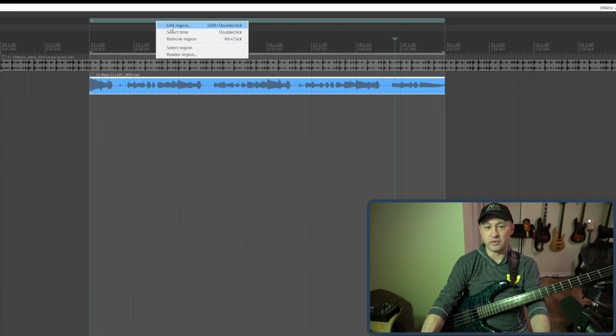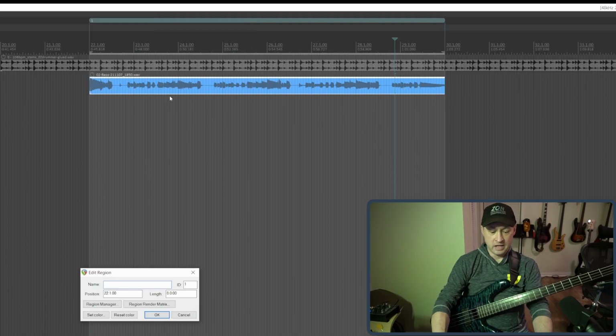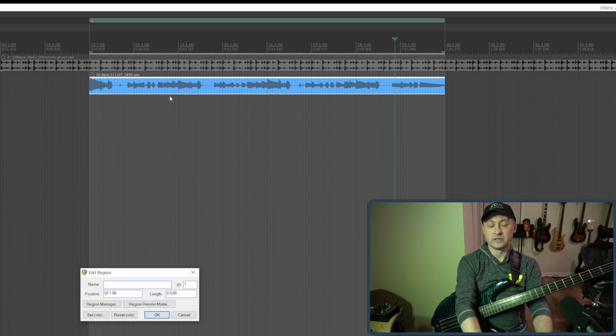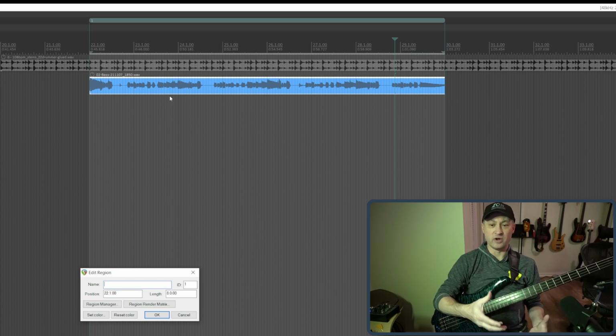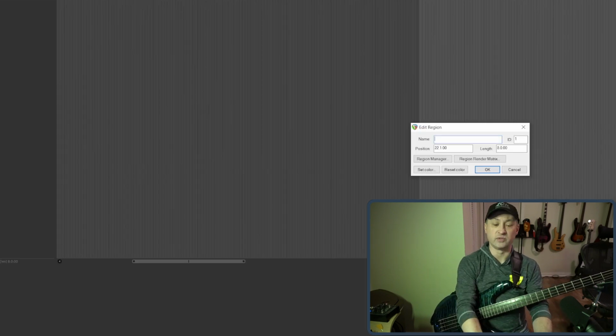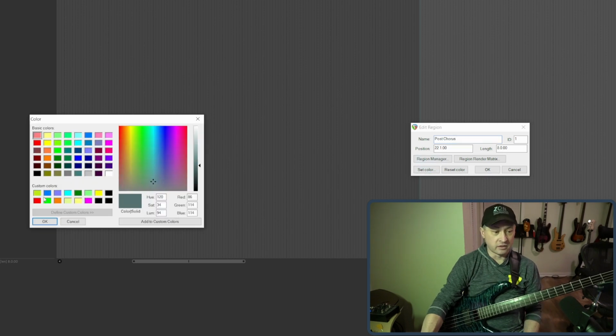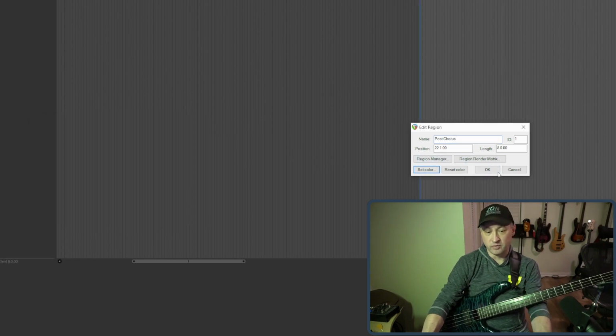Right click and do Edit Region, or Shift and double click on it. And I'm going to call this, I know kind of where this is going already. So this is a section that's going to come right after the chorus. It's going to be like a refrain, or let's call it a post-chorus. So post-chorus, give it a color. We'll choose blue because we can.